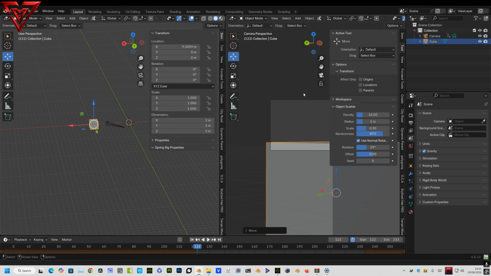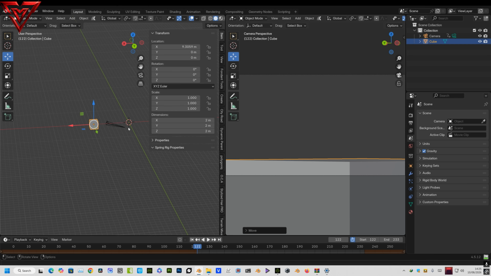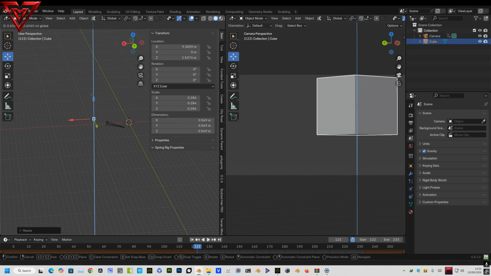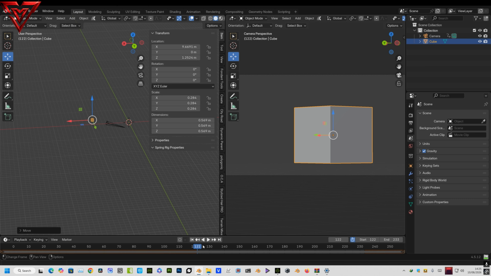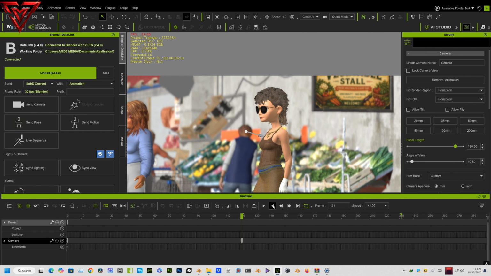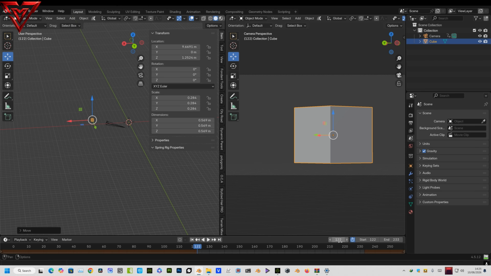Then I'll press numpad 0 to switch to the camera view and scale the cube so that the camera movement becomes much easier to notice. If you look closely, you'll see that my Blender scene contains 122 frames, whereas iClone exports the animation with 121 frames. This is a very important detail that you need to remember. After exporting the camera animation from iClone, you'll need to adjust the timeline by 1 frame in Blender. It's an incredibly simple fix. It only takes a quick drag with the mouse.